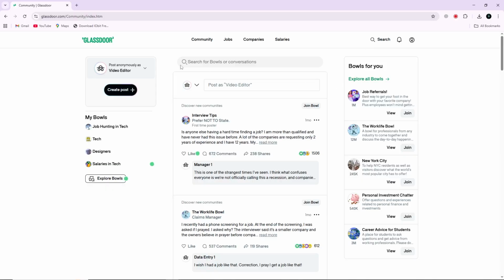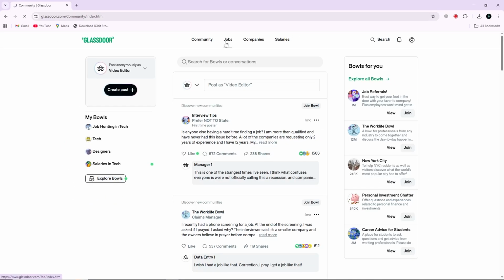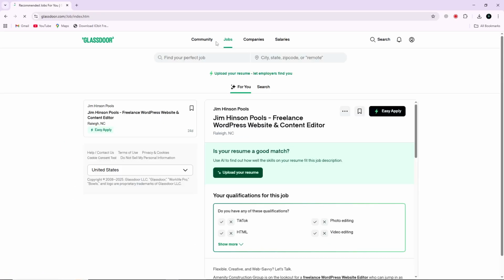First, open your web browser and go to the Glassdoor website and sign in. After signing in, look at the top menu on the page. Click on the job section. This will take you to the job search page. Here you will see a list of job openings.